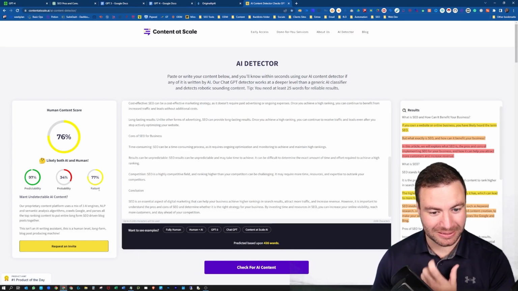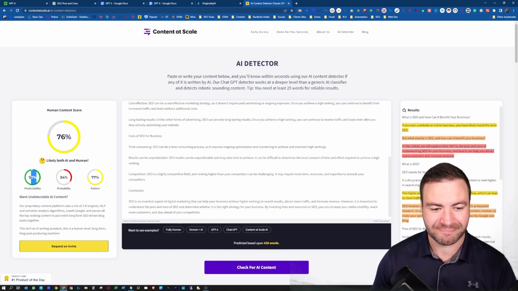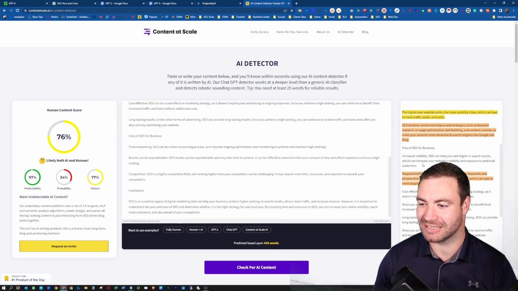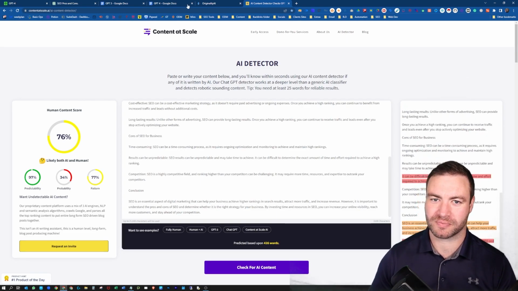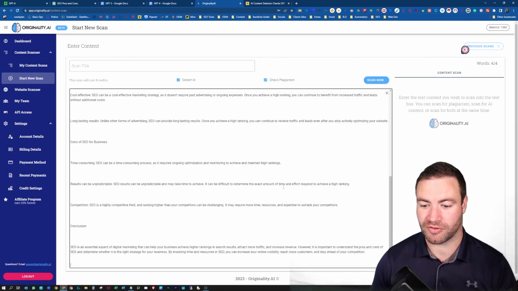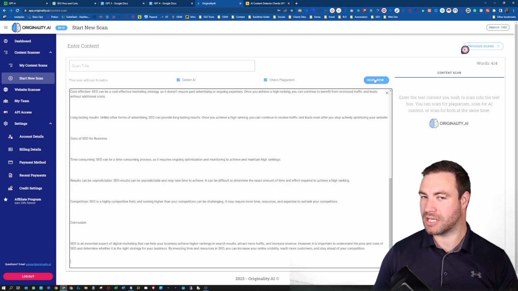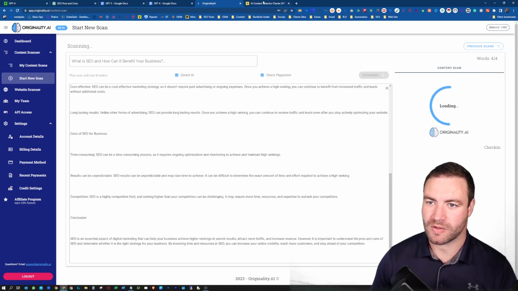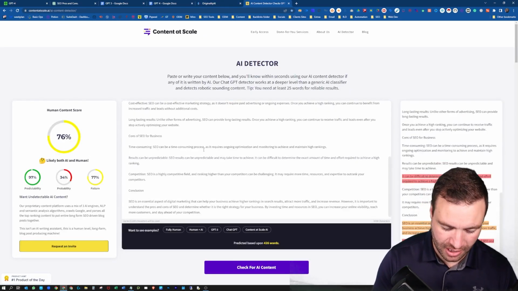Look at this. Look at all of this. It's not good. Predictability, yeah, that's not too bad. But you can see over here, it has flagged it. So if we throw this into Originality AI, let's also look for plagiarism. Now this will take a moment to scan. So what I'll do is I'll come back over here now.